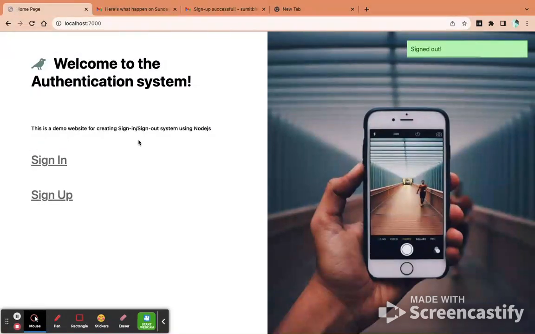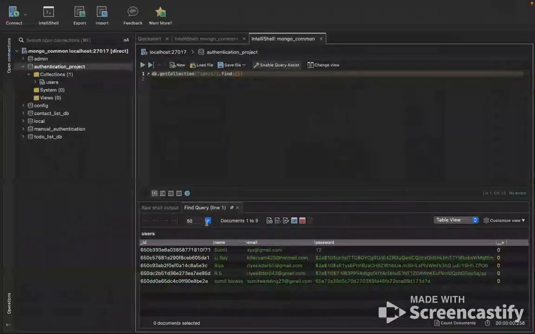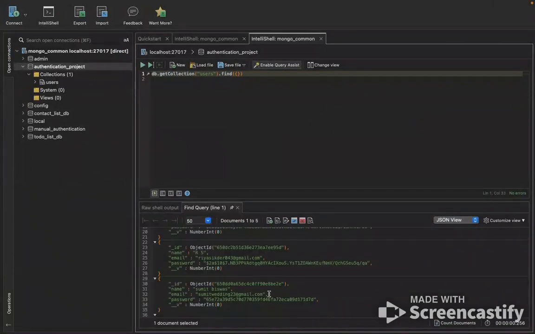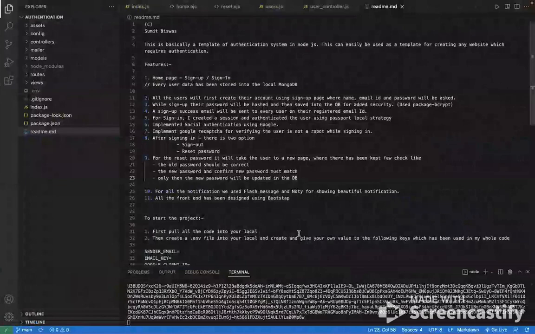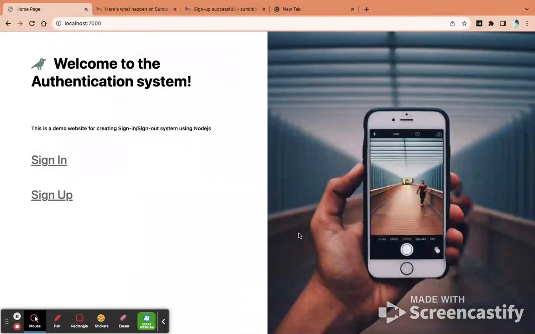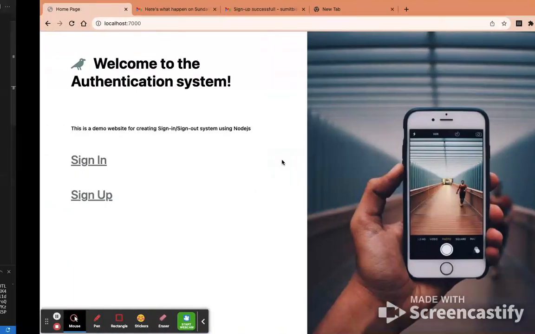Let's sign out. One thing I want to point out: in this whole project, I have used a library for encrypting or hashing my password. Let's quickly look into that. As you can see, this is the password. You can't understand it because hashing has been applied on it. So that's the overall demo of the project.